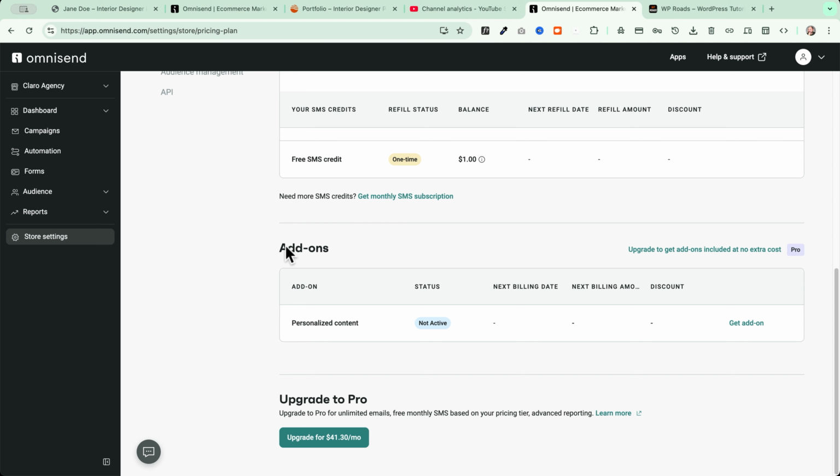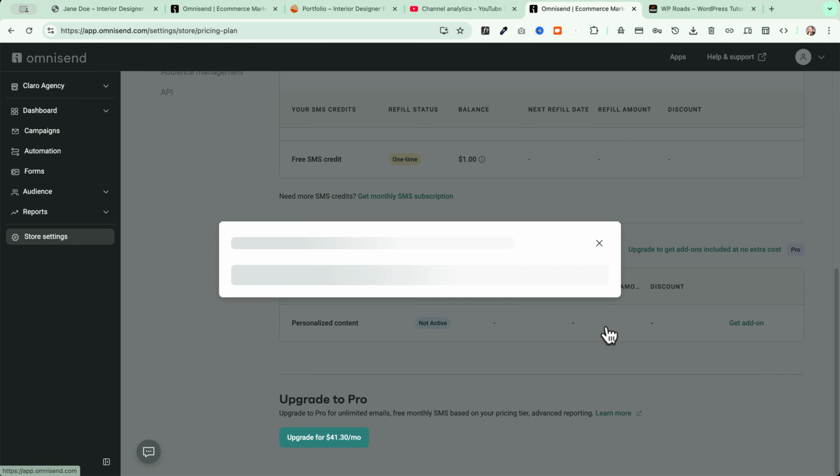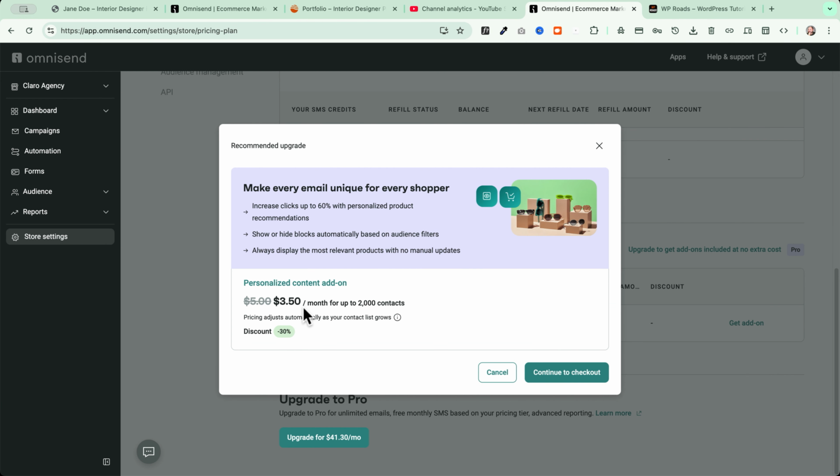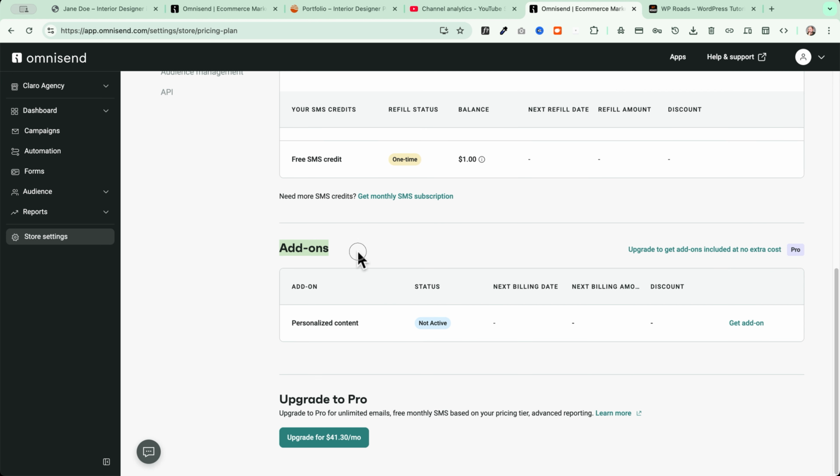A very interesting add-on is this one, which is called personalized content. This costs very little. If you click on get add-on, you will see that it is just, in this case, $3.50 per month for up to 2,000 contacts. And this is great because you can use this add-on to make every email unique for every shopper. Basically, this service will show in your emails the recently viewed products from the user, and this can dramatically increase the conversion rate, of course. And keep in mind that this add-on will be included for free if you decide to upgrade later to the Pro plan. And this is a must-have if you run a WooCommerce store or a Shopify store.